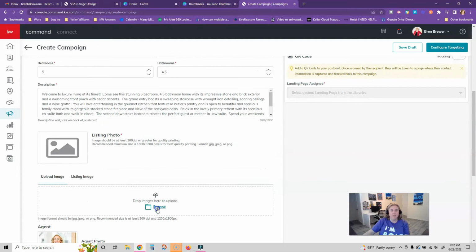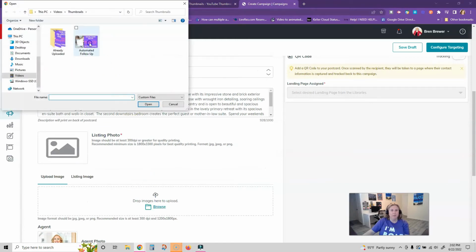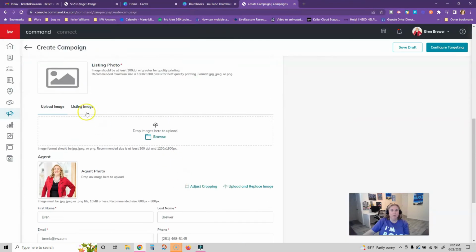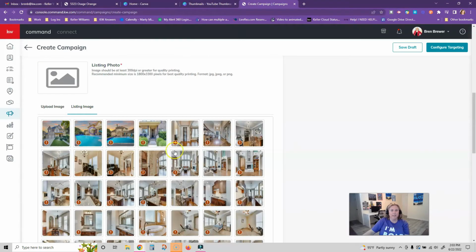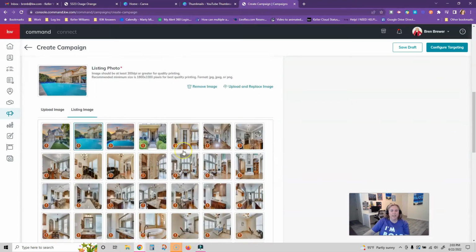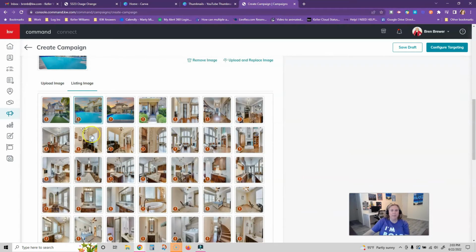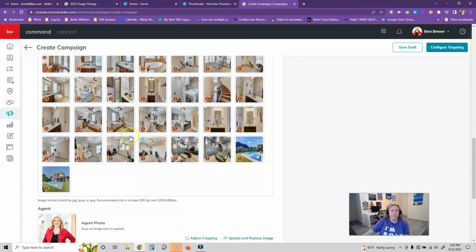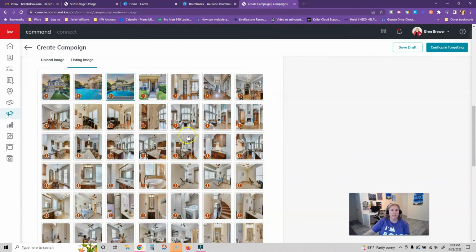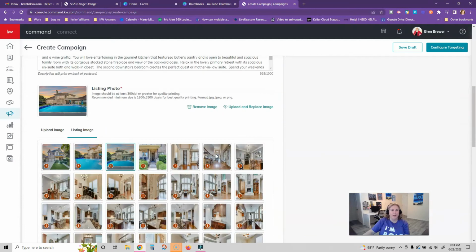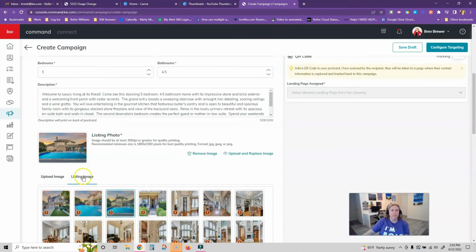Listing photo, you can click here and upload a photo from your computer, or you can click here on listing image and pull in, I like this, and that. Okay, I like that. I can pull in any property image that pulls in from MLS. Look at that one too. See what that one looks like. That's nice. I got this one too. So let me go back. I love that. Okay, so I'm going to pull in from the listing image.